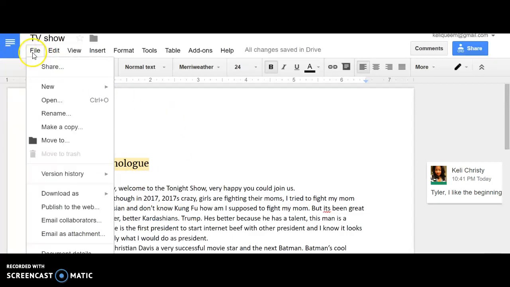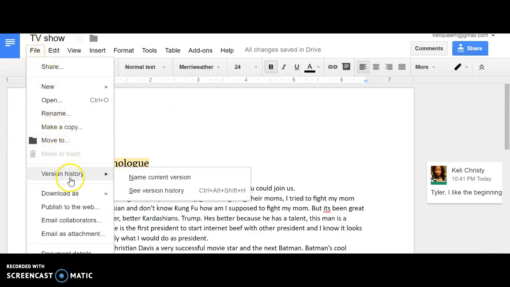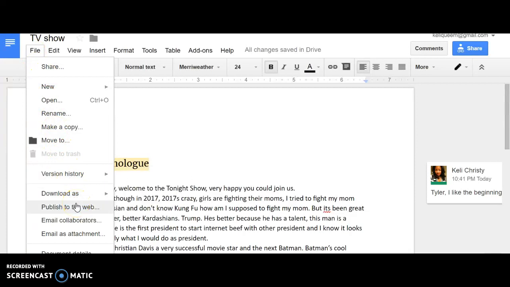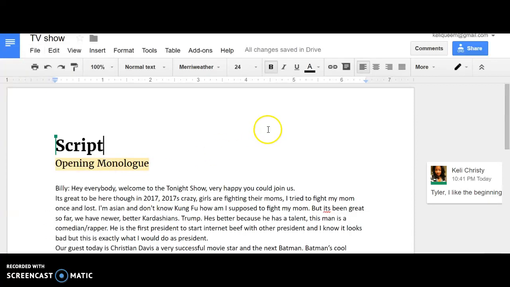You can also turn Google Documents into a website basically, and you can publish it to the web. So that's another wonderful feature of Google Documents that they have inside of here.